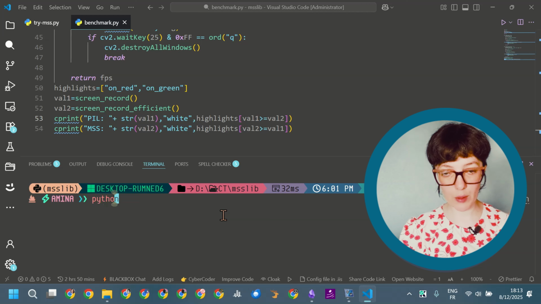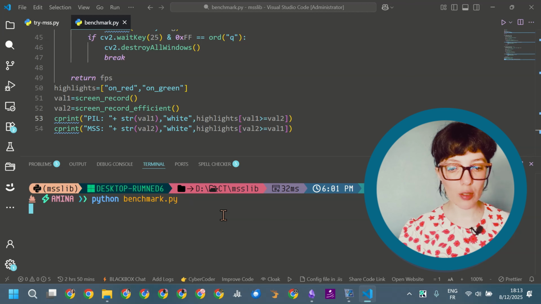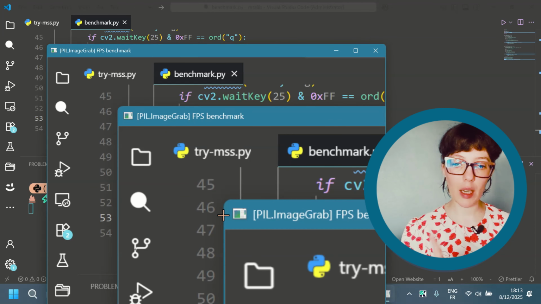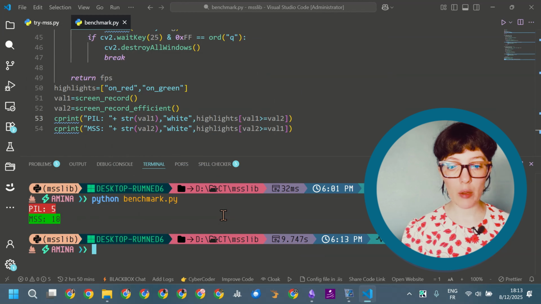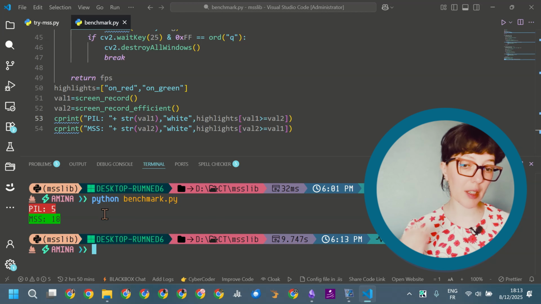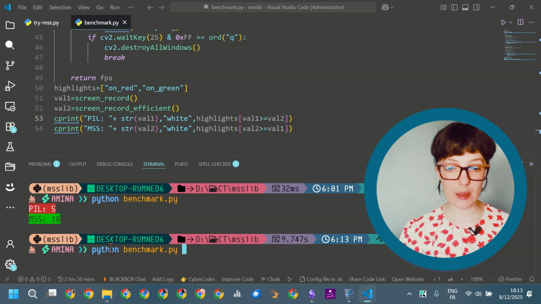So I'm going to run the test. It will take screenshots for 1 second using Pillow, and then for 1 second also using MSS, and then compare the results. You can see with Pillow 5 frames per second, for MSS 18 frames per second.